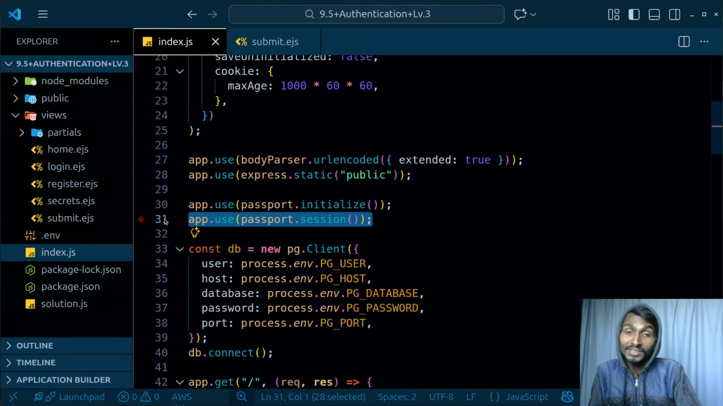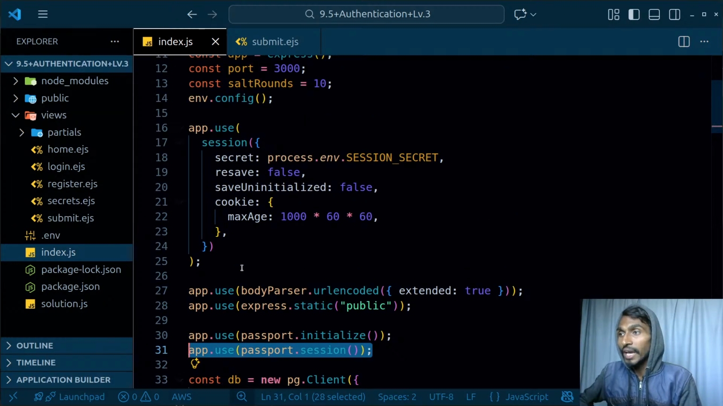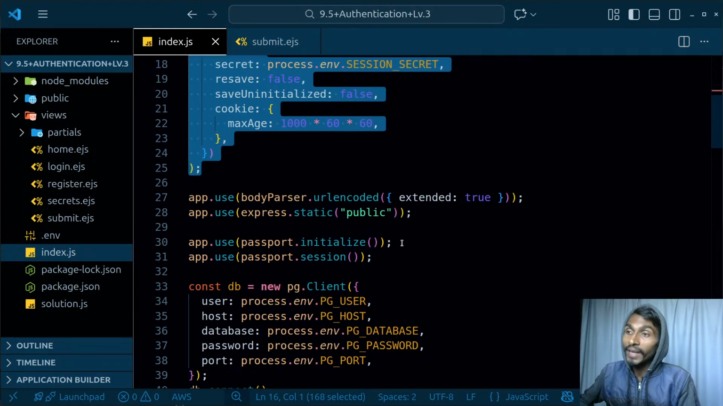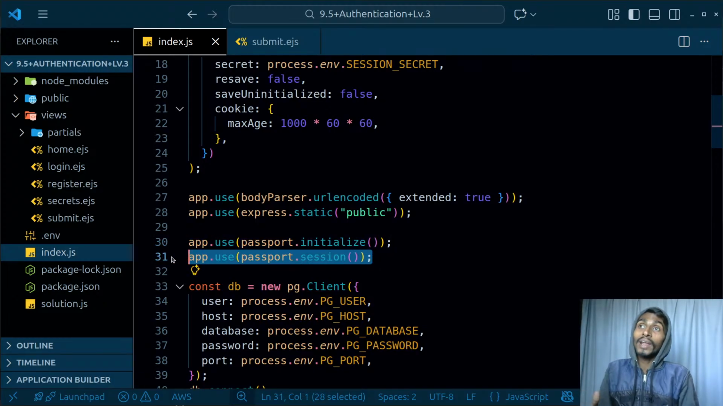This passport.session actually deserializes the user, because the user got serialized earlier when you logged in. At that time the user got serialized, and the data got saved in the session. Right now, with the help of the ID, you got the session back, and with the help of this middleware you are deserializing the user. Deserializing means you are getting the data from the session, as simple as that, and that data is getting saved in the request object.